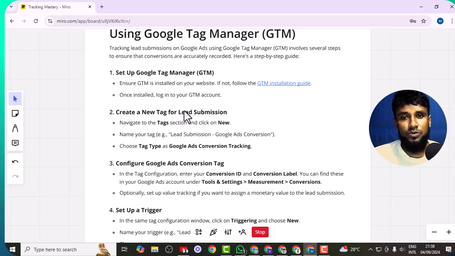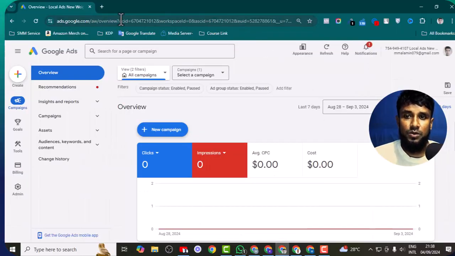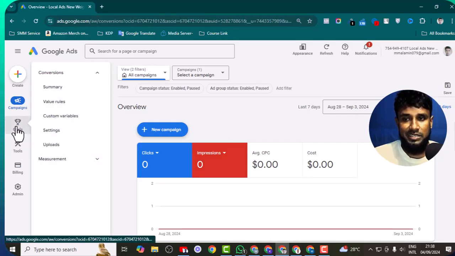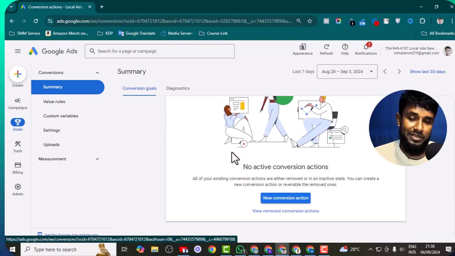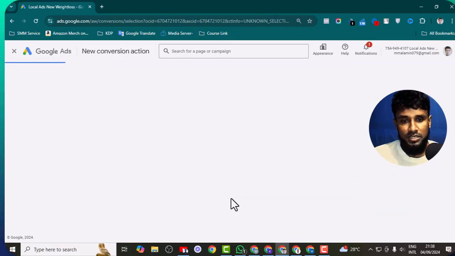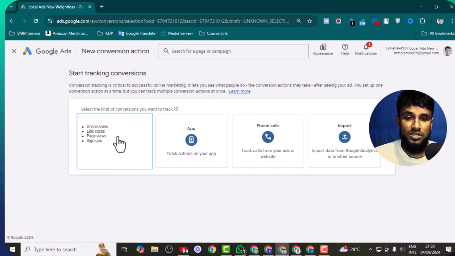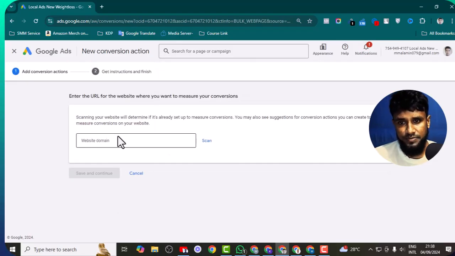Now create a new tag for lead submission. So we need to create a new tag. For this we need to go to our Google Ads account. Please click the goal option. Here you can see no conversion or goal has been set up. Just click new conversion action, and here you can see website. Please click the website. You have to enter your domain.